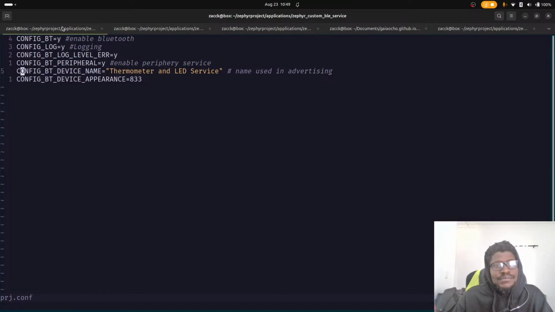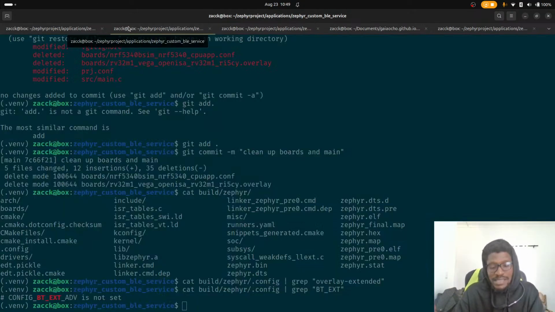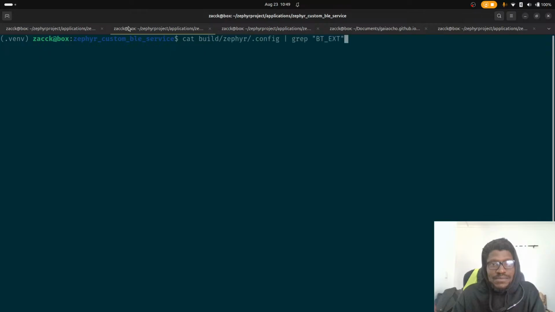Let's go back in here. Temp and light. Let's do that. We don't need to put the word service in the name of the service. And I'm going to go back into here, and I'm going to disconnect completely from that existing temp. And the first thing I will do now is to just build everything and see if it works.